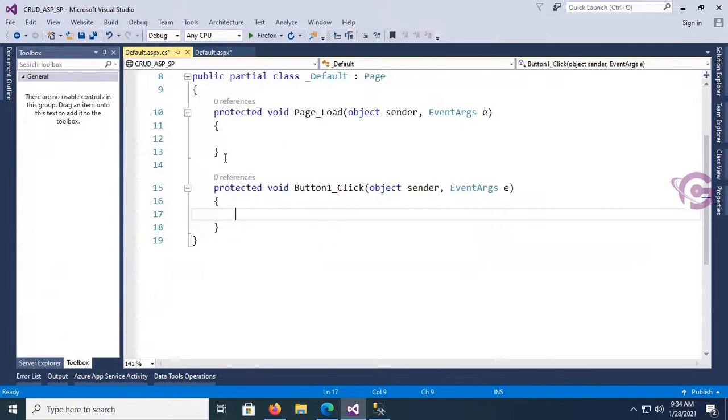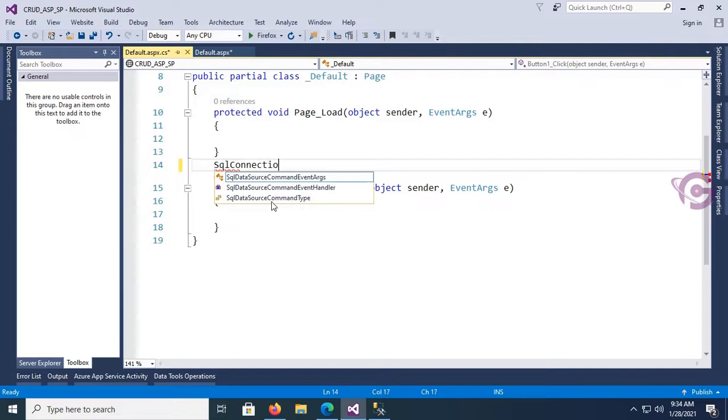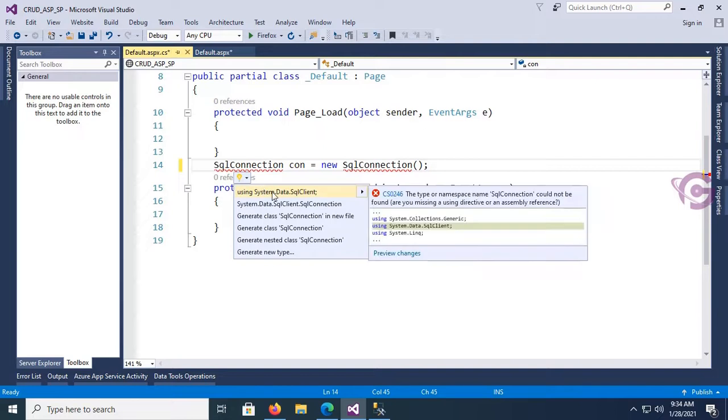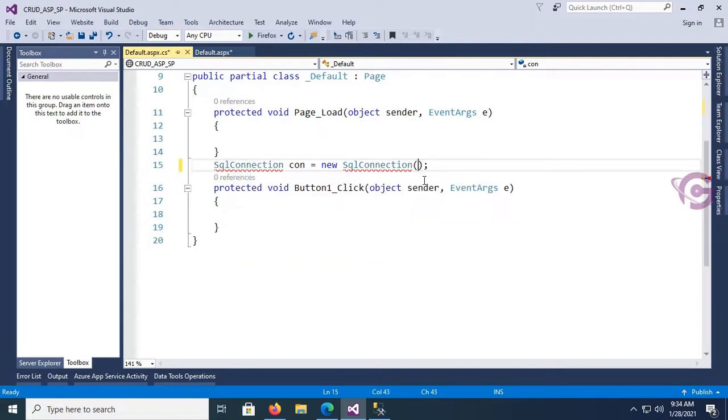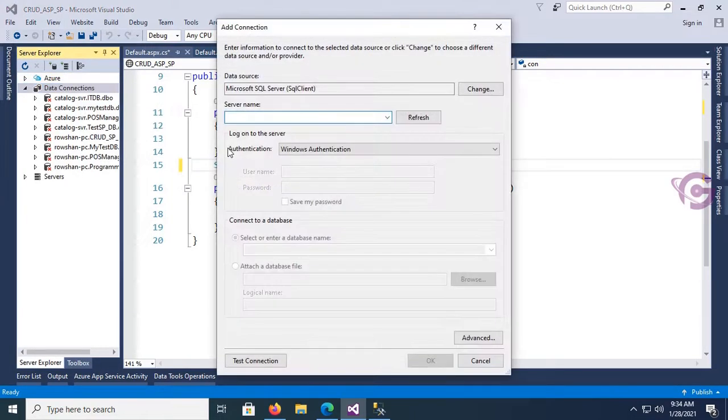Okay, now I'm gonna write code to insert a record in the SQL Server database table using a stored procedure. In the ASPX page, SqlConnection con equal to new SqlConnection, add namespace System.Data.SqlClient, and in the double quotation I will put the connection string. To get the connection string, first of all go to the Server Explorer and add connection, right click, add connection, server name, click on the drop down.